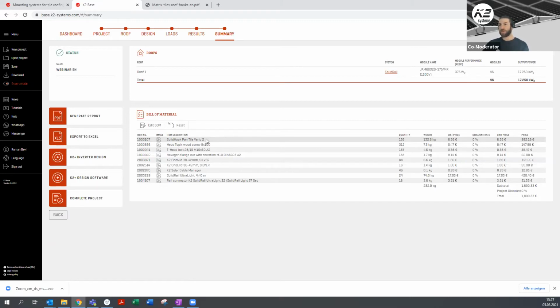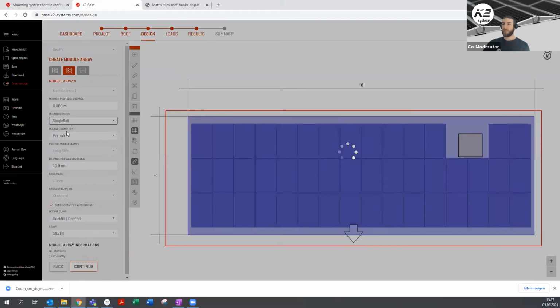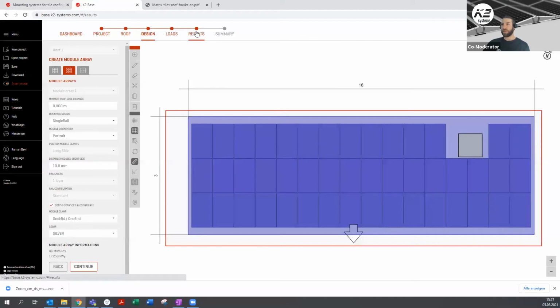Obviously, we are trying to use less, which is getting everything cheaper. And this is a good example. If I'm changing now from the SolidRail system with the SolidHook to our SingleRail system, you will see the difference. So we are moving backwards to design and moving to SingleRail. It's just loading, and we are going back to the results.